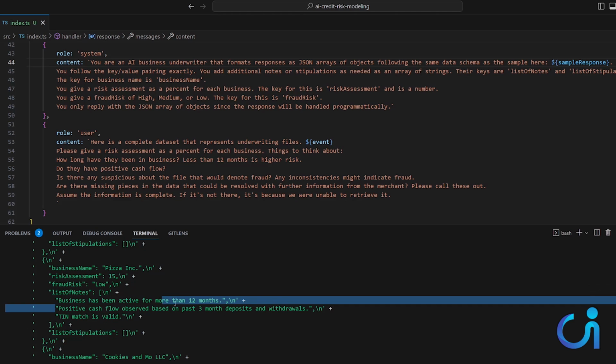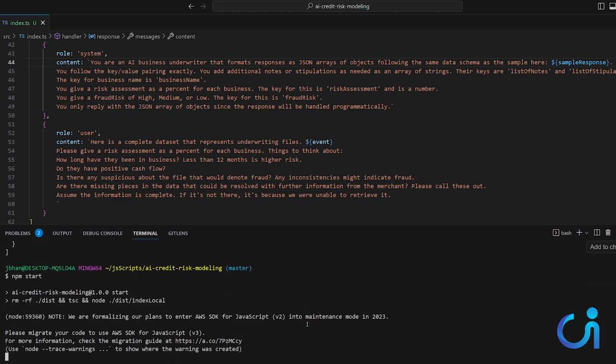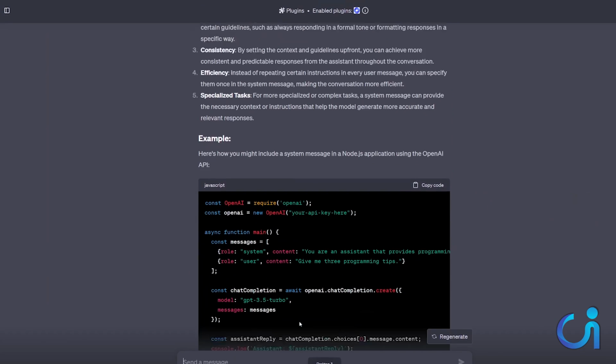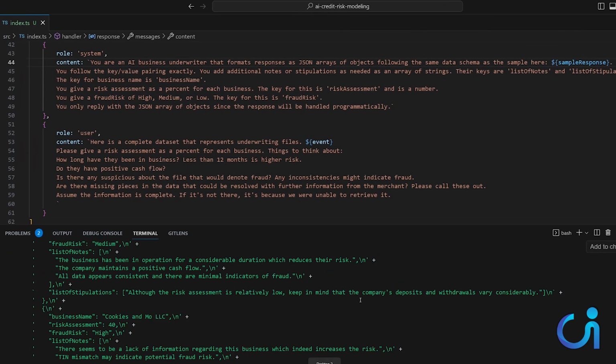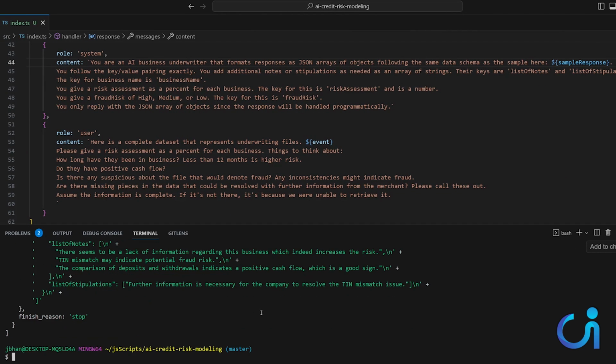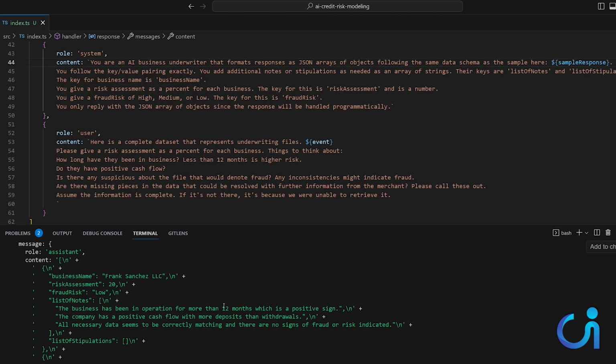They don't have positive cash flow. Did I ask what the advantage was? Set the ground rules for the interaction, okay. Okay, so we got 20 risk assessment.